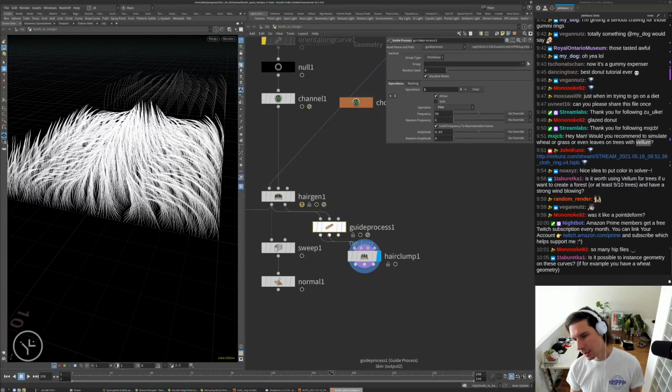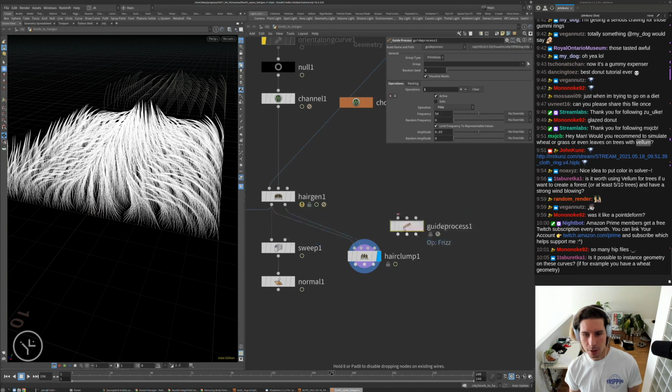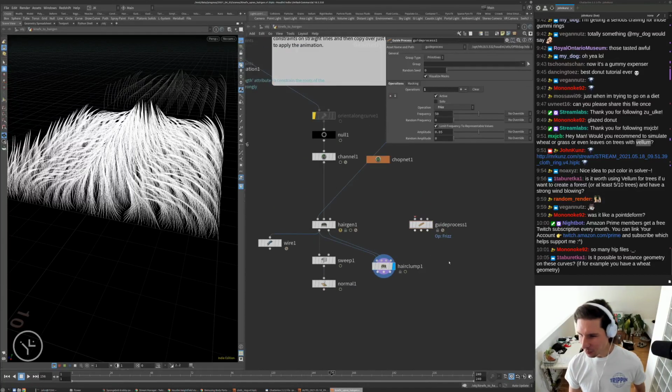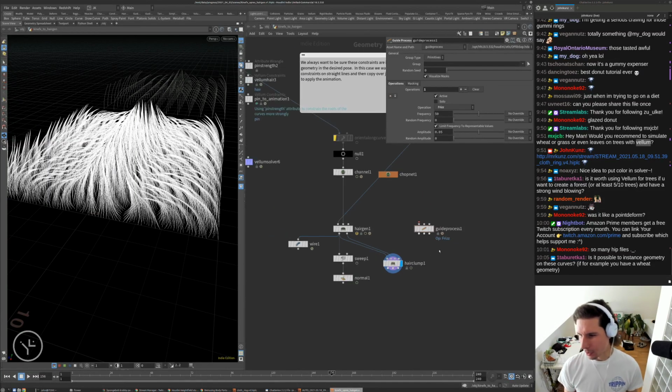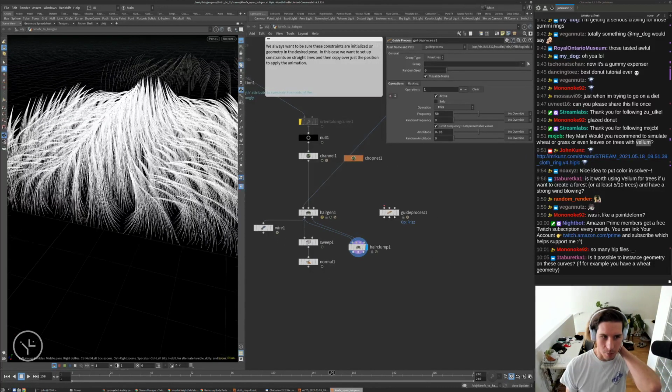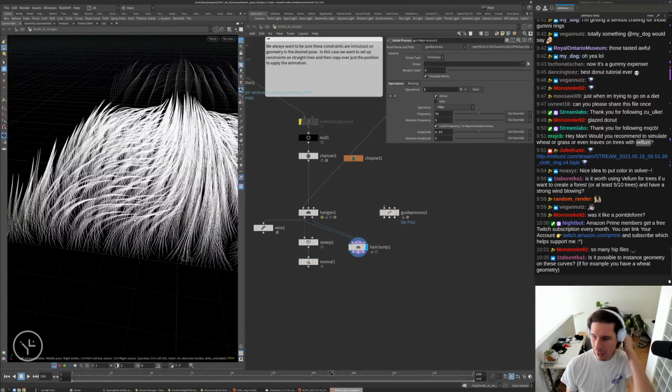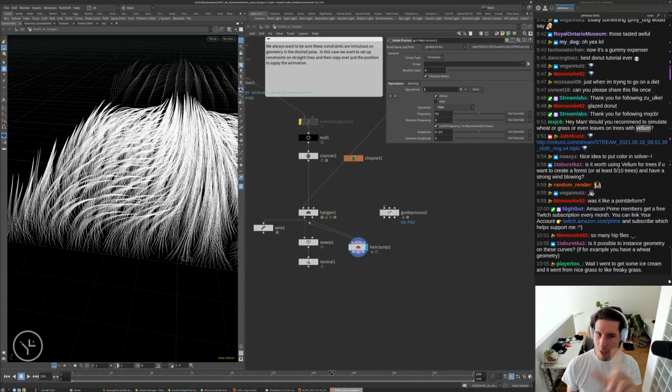I think I might be frizzing this in the wrong place. It's somewhat possible to instance geometry on the curves. The only problem with instancing is that you can't deform an instance. You could only reorient it, so it'd be like rigid geometry doing that.